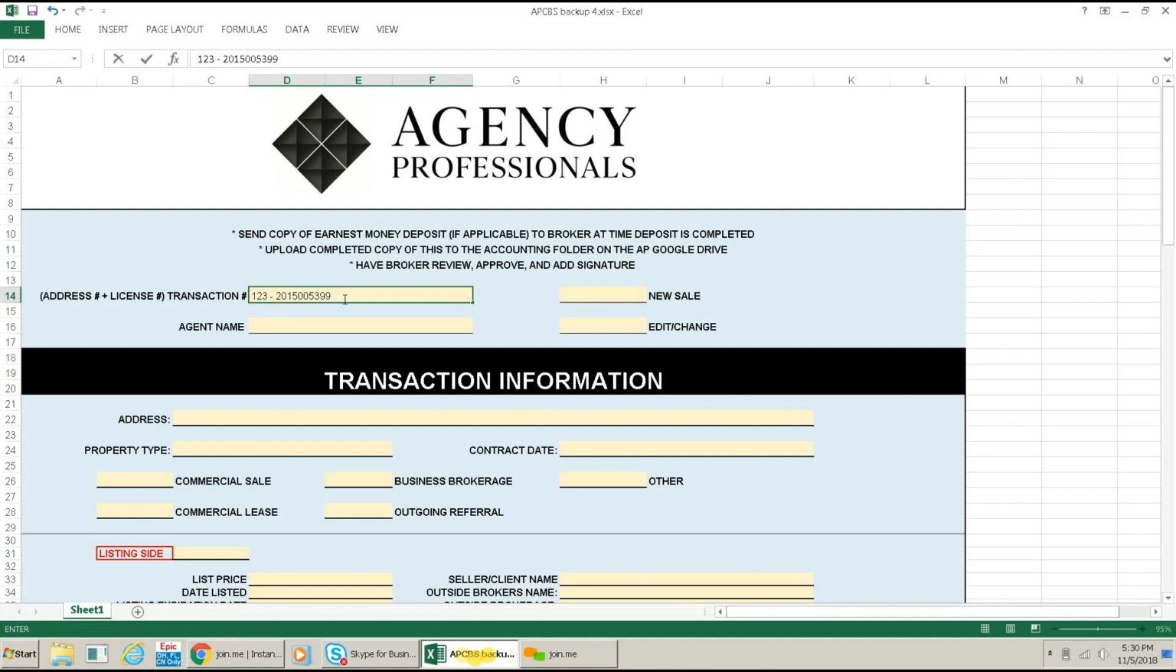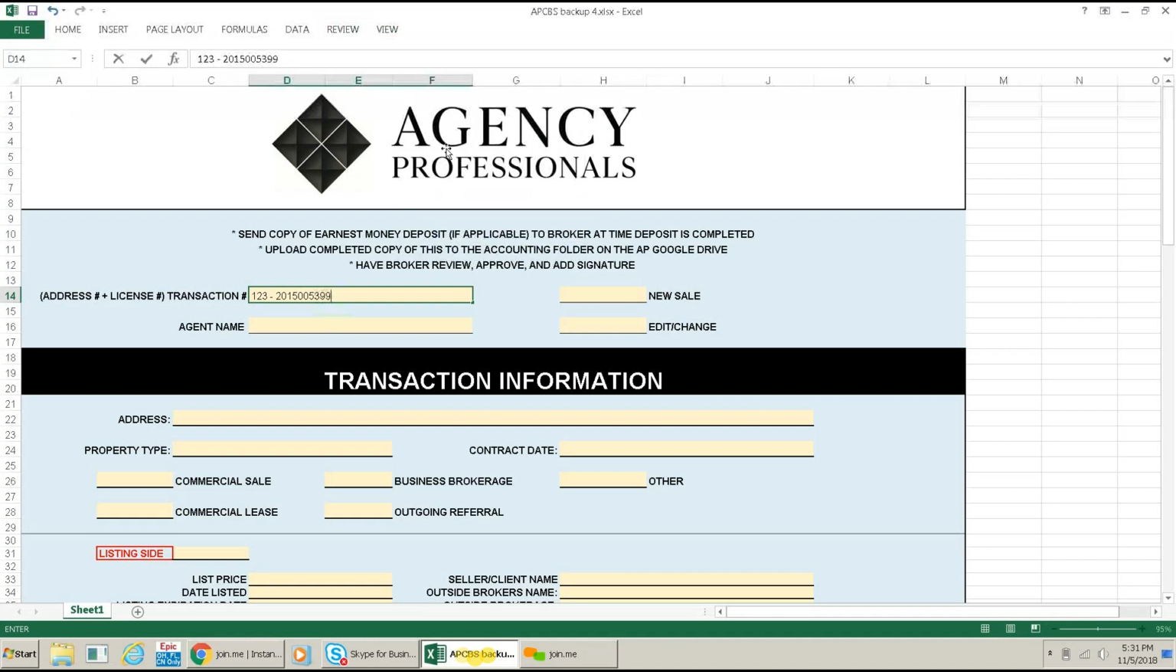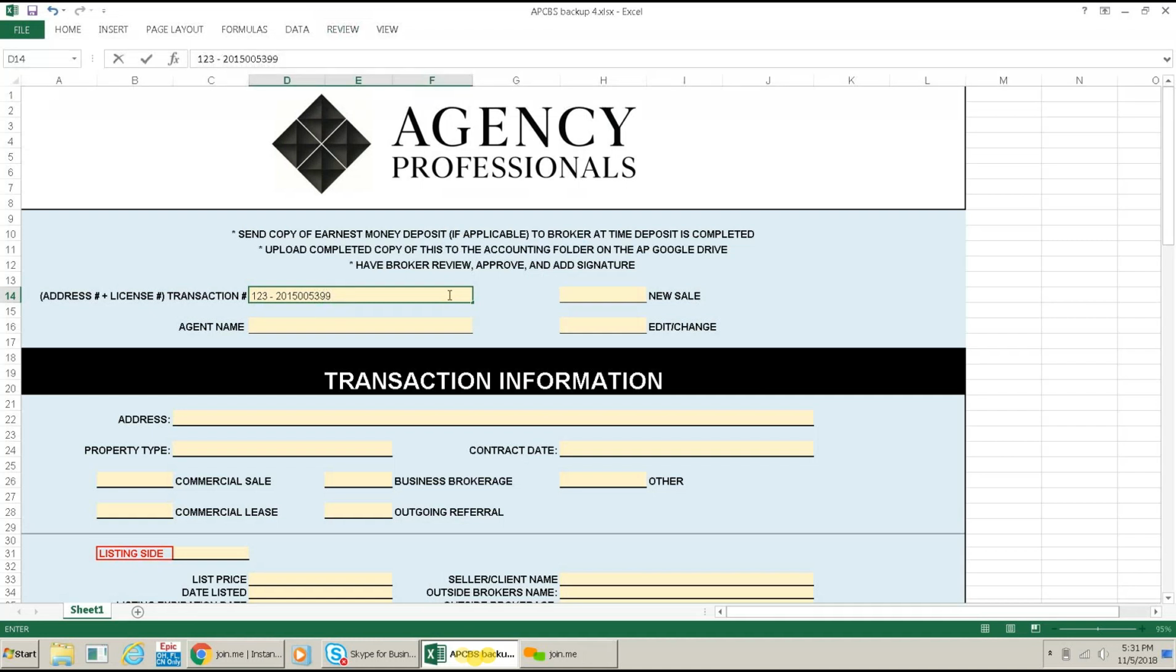Another thing I've done on this form is I've locked everything. If you guys need to unlock it, only the management / ownership will have the ability to unprotect the sheets. So you go to Review and then Unprotect Sheet, and there's a password. It's lowercase pros 2018. But for now, I'm pretending I'm an agent.